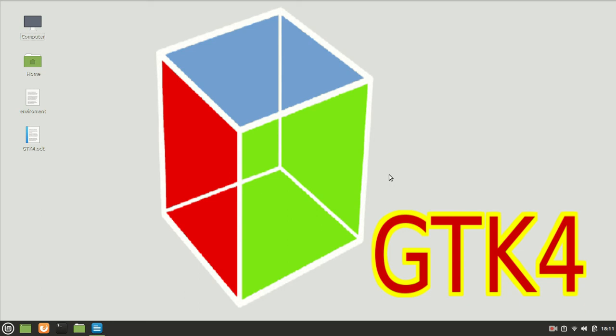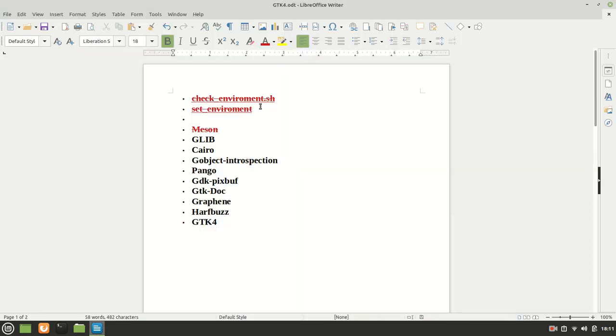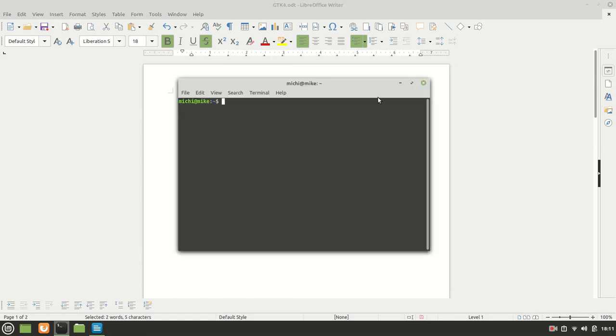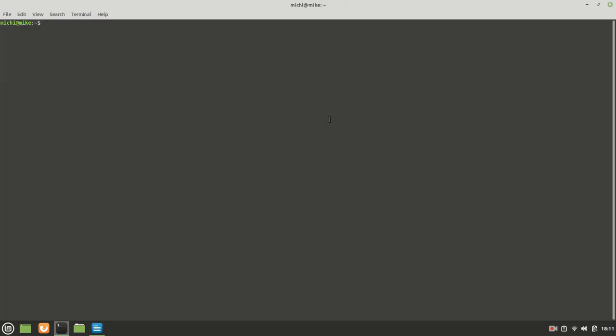Hello guys, and welcome to our fourth tutorial on compiling and installing GTK4 on our system, in this case on Linux Mint 20.1. In the last videos, we saw how we can set our environment. We installed Meson, and then we installed GLib. The last thing I forgot to show you is that we forgot to check its version.